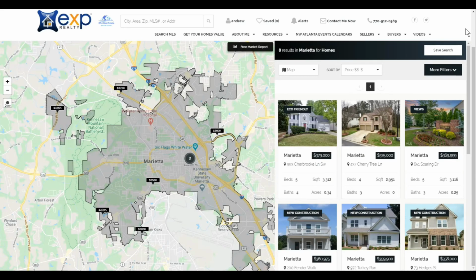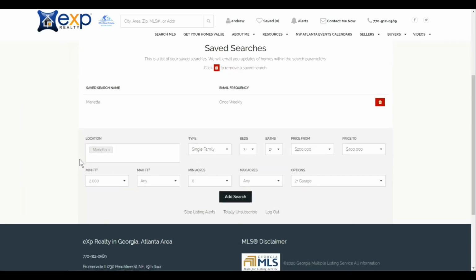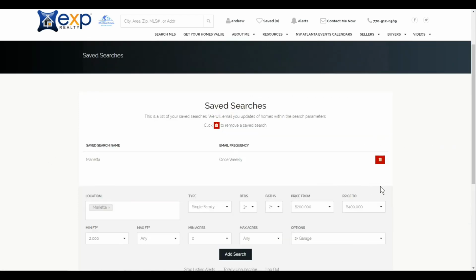Okay, if you want to change the search later, you would go to your name up here at the top. It's going to show you the search we just did, and it shows you the criteria. And in here, you can go ahead and change your criteria. Also, if you want to delete your search and start over, you can just click on this red trash can and your search will be deleted.